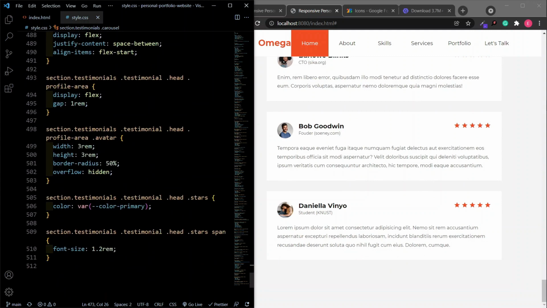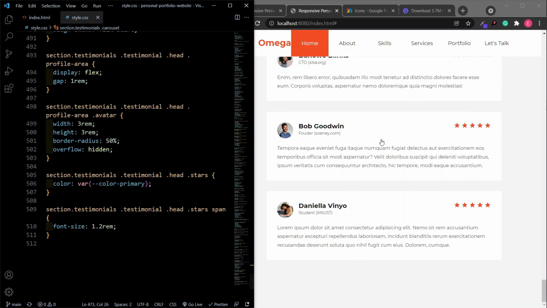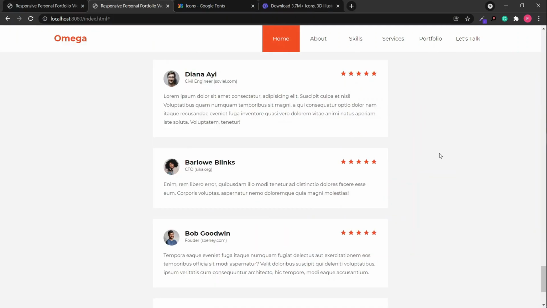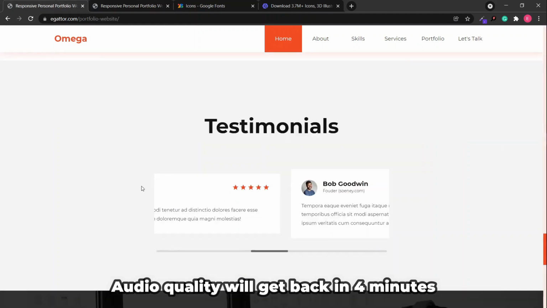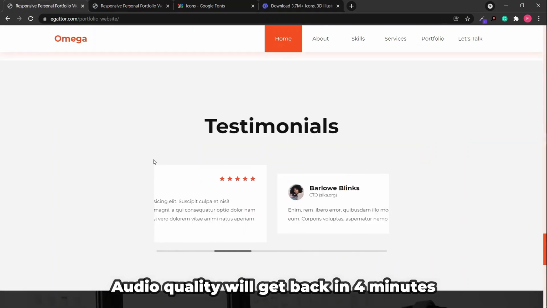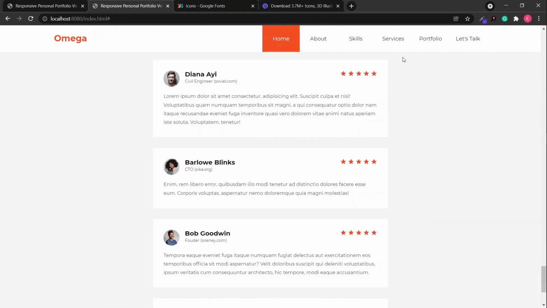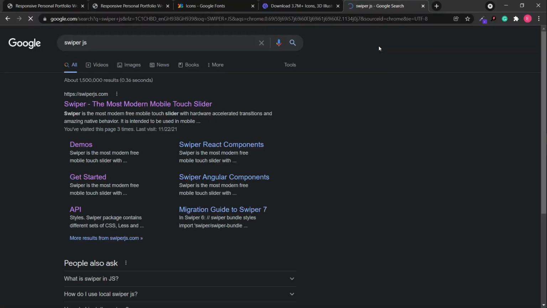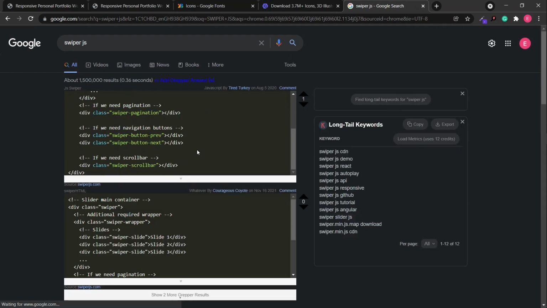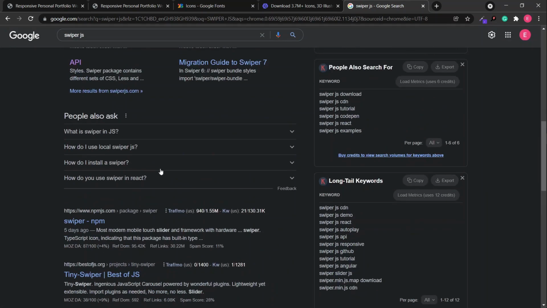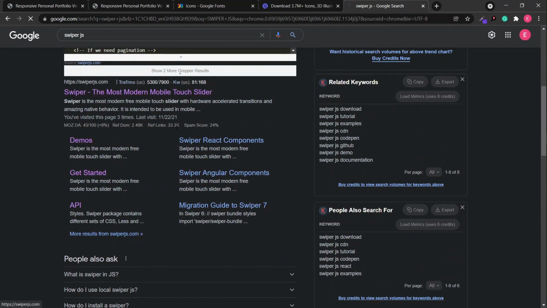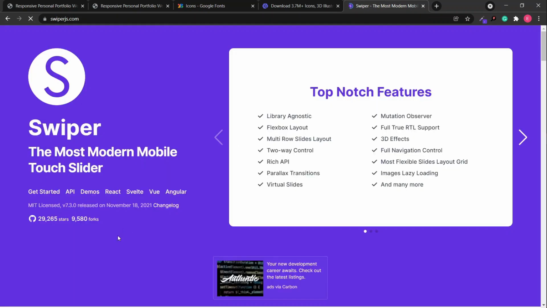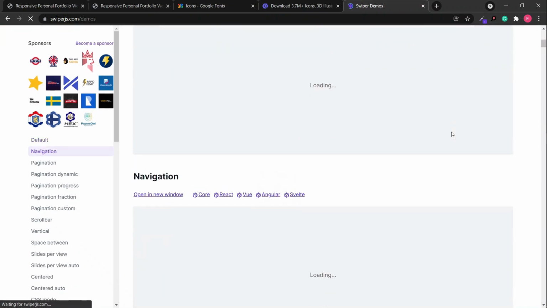We are going to use Swiper JS. To have this slide or swipe effect, we are going to use Swiper JS. So let's search that in Google. Swiper JS, and this is free. There's a free tool or service that you can use. We can see some demos of these swipes.